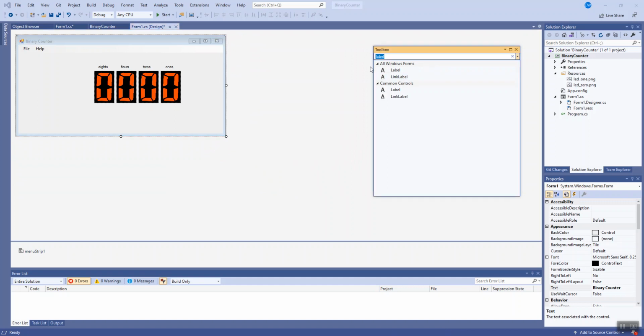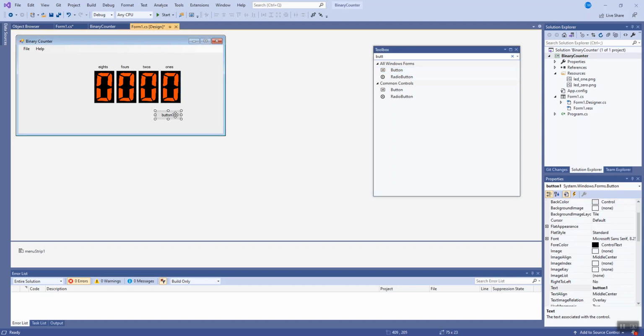Let's add some buttons onto our form. So I'm going to add a button here, and this will be, let's make this the reset button. There we go. And then I'm going to copy and paste that. And let's say this button is going to say step. It's going to single step our counter.